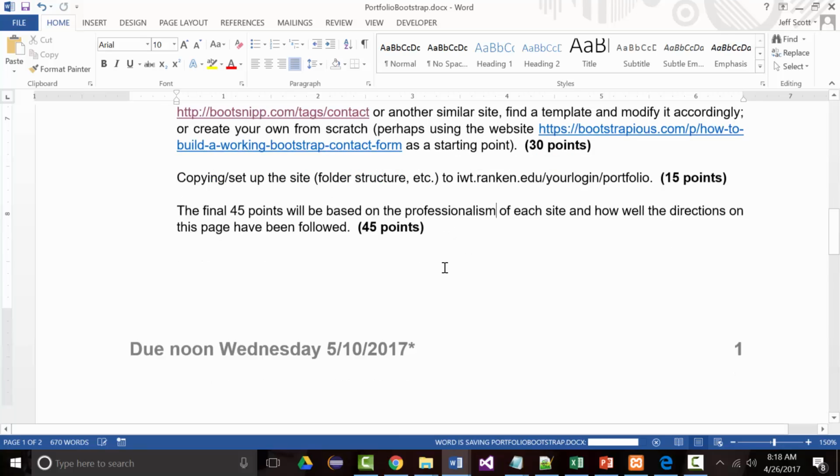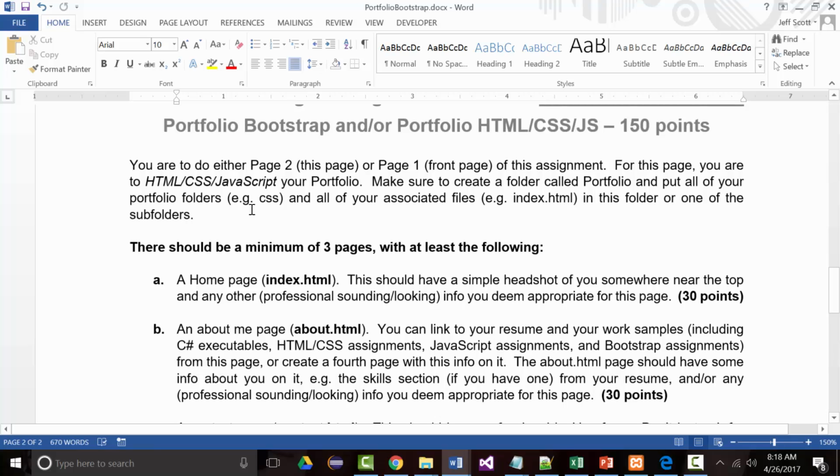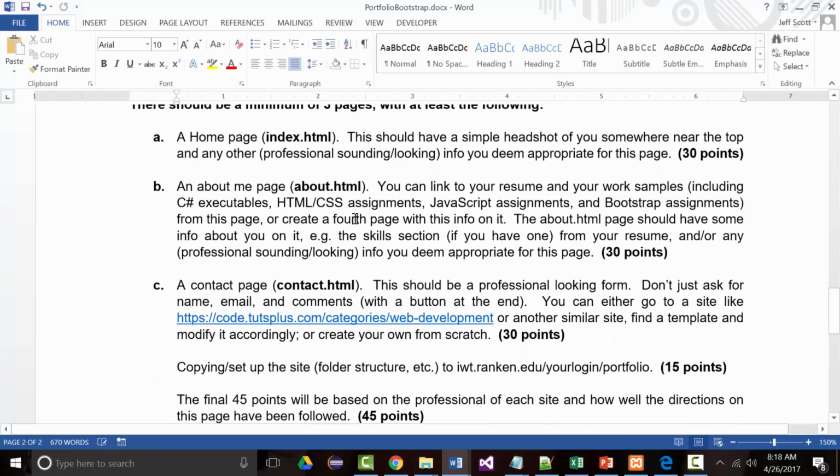If you decide you don't want to go that route, it's pretty much the same thing. Again, you'll make a folder called portfolio, and you'll have all of your subfolders and files in there. You will again have a home page, an about page, and a contact page. Now it's going to be a little different, and I don't mean to single them out, but it's going to be a little different for you, Colin. What you may want to do is take a look at some of the Bootstrap stuff. You might actually find that easier to work with.